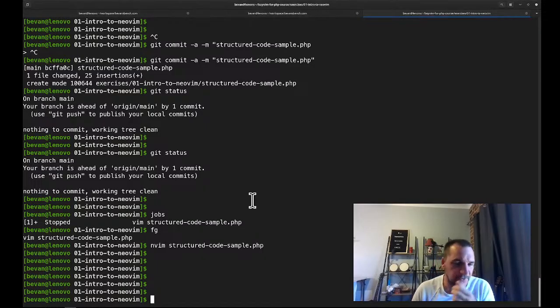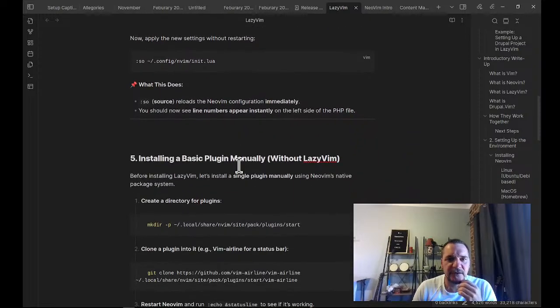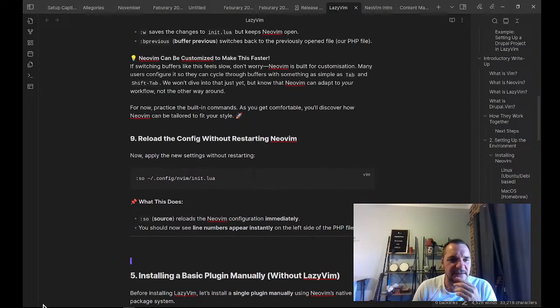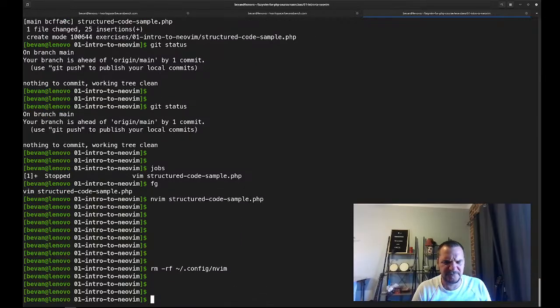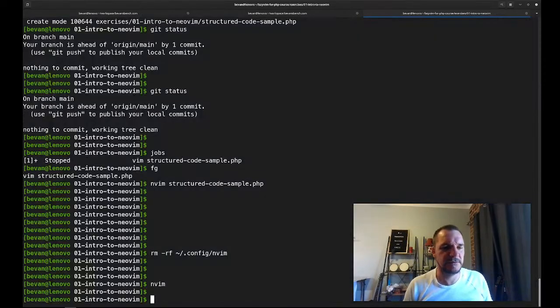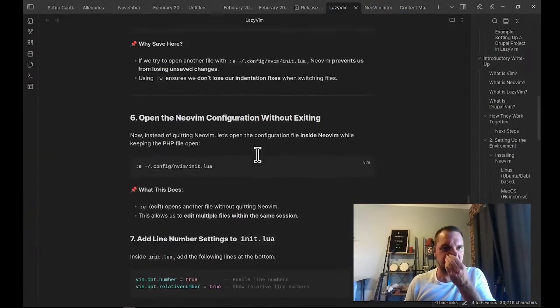All right, so where did we get up to? We're about to do plugins, but we want to check that this source works. So let's go back to Scratch. Let's delete the configs. Config, NVim, all of it. Okay, so let's check this.